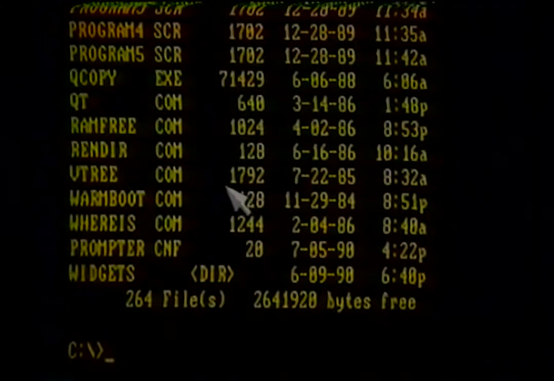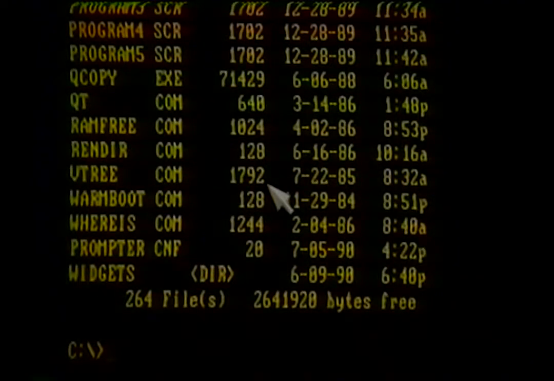Beside each file in the directory is displayed the amount of space it occupies on the hard disk, in bytes, and the date and time it was created or last modified. In addition, the amount of space available on the hard disk for other files is displayed at the bottom of the directory listing.